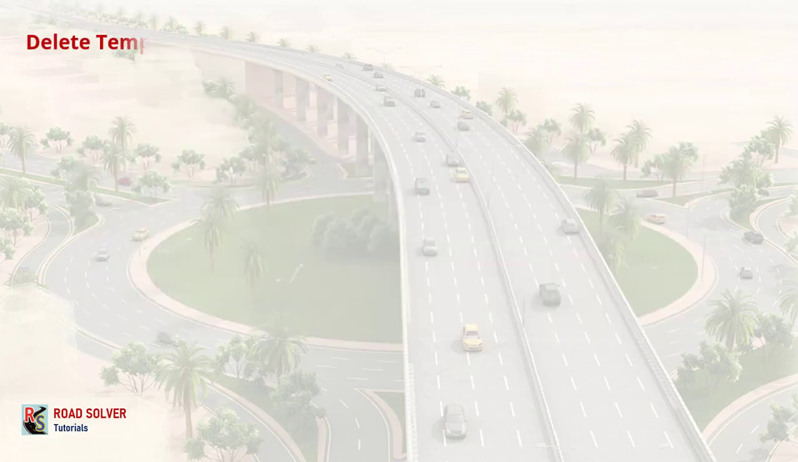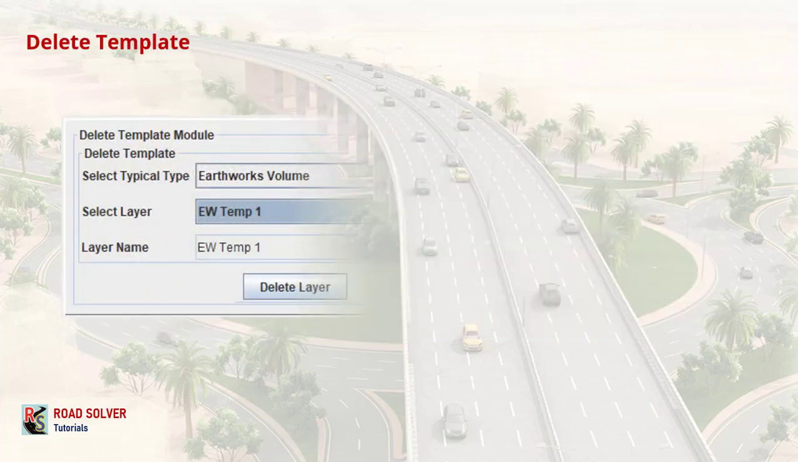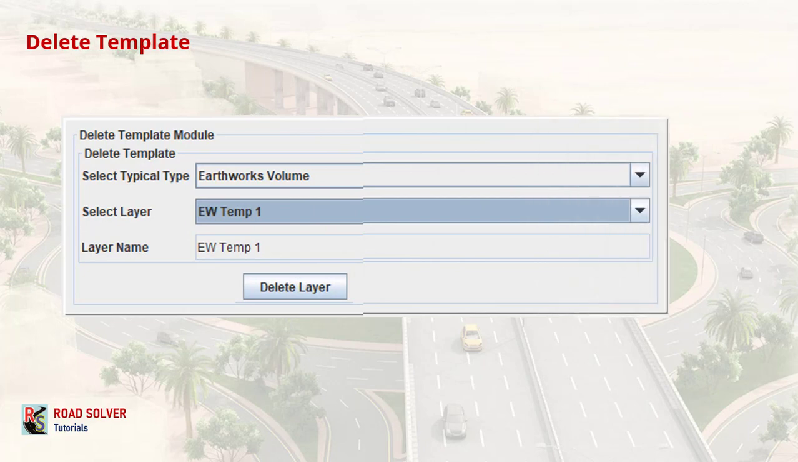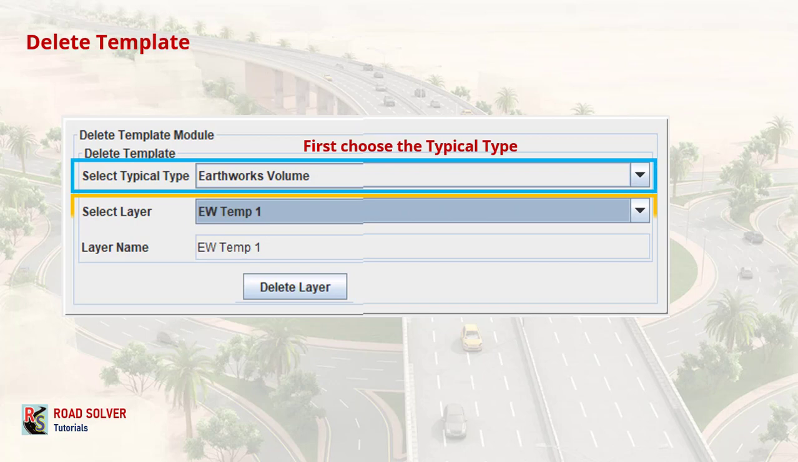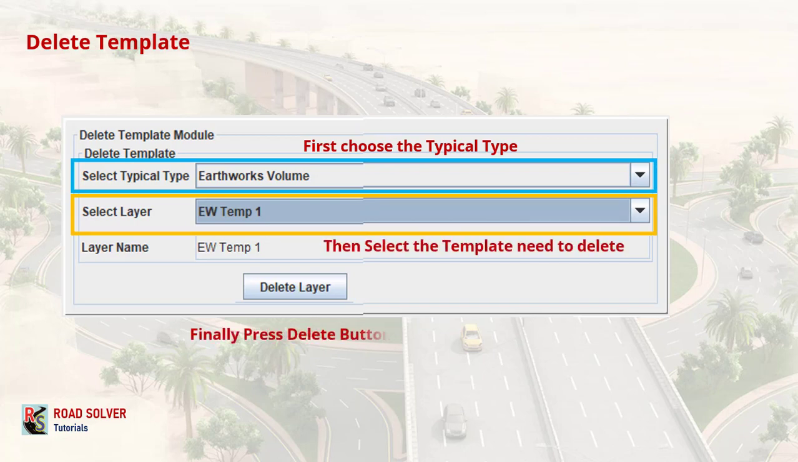Then finally, delete the template. First select the typical type, after that the typical layer of the template, then press delete. There is no revert option to get the layer back again. So before deleting, confirm whether you need to delete it or not.